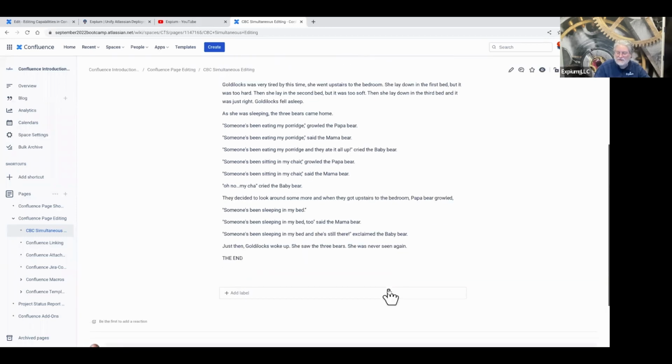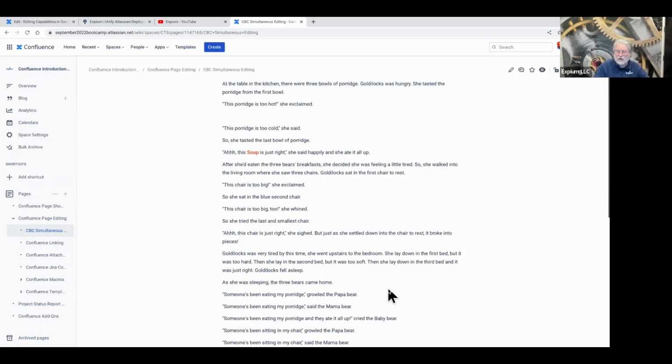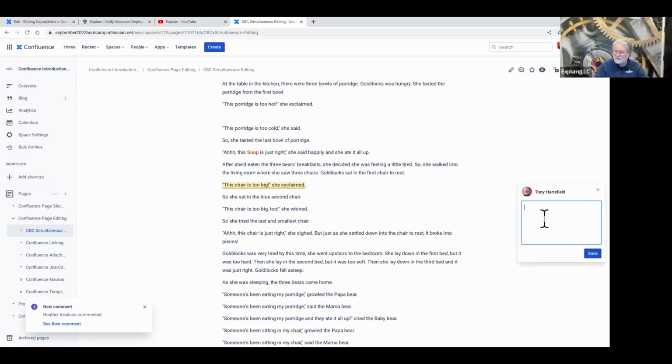Another place is to actually do what's called inline commenting, where just as you saw in the editing, you can select text in a page and the ability to add a comment to it, where the text is highlighted, you have a comment space on the right-hand side. And again, you can mention someone and you can add those comments.